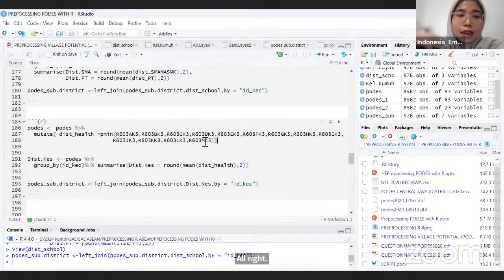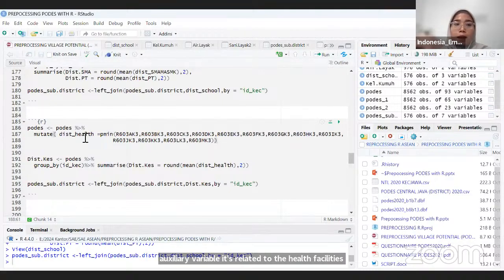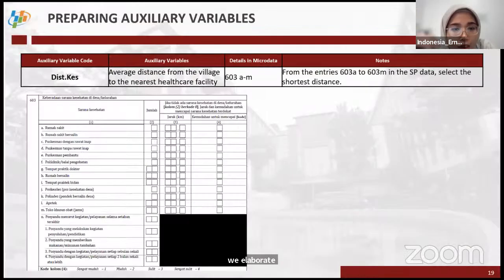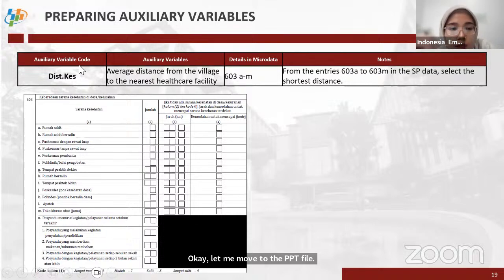This is the next auxiliary variable. It's related to the health facilities. So in PODES, we elaborate. Okay, let me move to the PPT file. Over here, the next auxiliary variable is related to the health facilities, in which PODES elaborates different kinds of health facilities. For example, in A we have hospital, in B we have birth hospital, and in C we have a clinic, and so on. It's different kinds of health facilities.